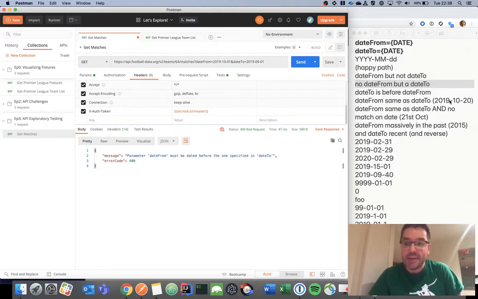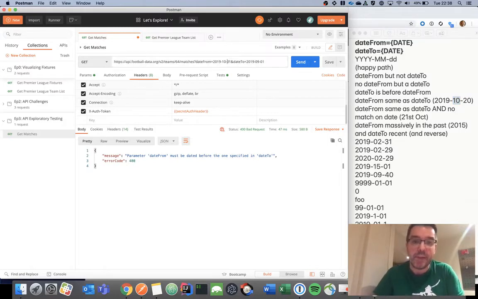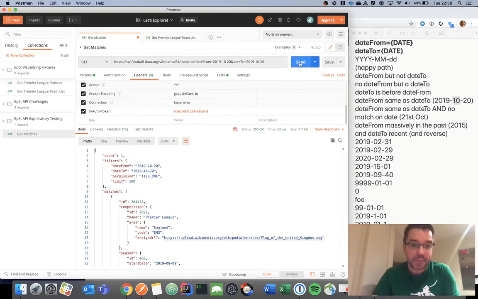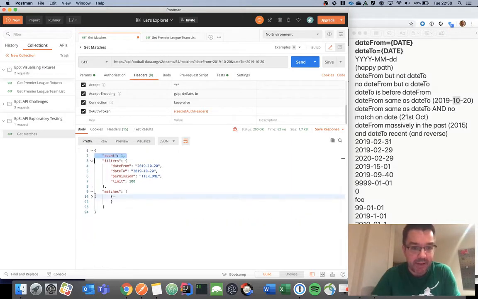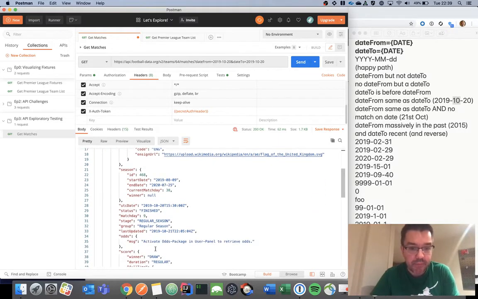Date from the same as date to. So we said Liverpool have a match on the 20th of October. If I put that in both, do I get just one match back? I'm hoping the answer is yes. Count 1. And if we go down, I'm just going to collapse this. There is one entity within the matches node, and it should be that match from the 20th of October. Confirmed.